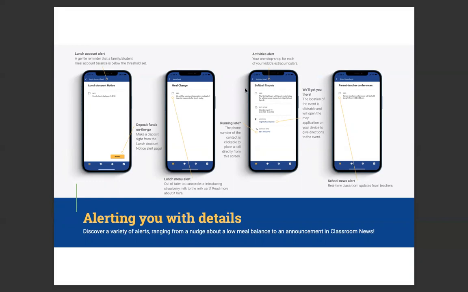It's our one-stop shop for each of our kiddos' extracurriculars. What will happen is you can see the information that's listed here and two pretty cool things. First, the location of the event is clickable and will open the map application on your device to give directions to the event. And if you're running late, the phone number of the contact is clickable to make a phone call directly from this screen. Just opens up, right?